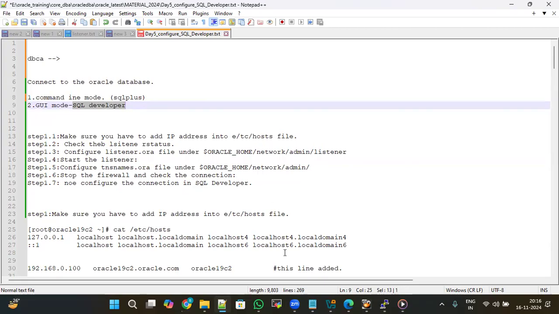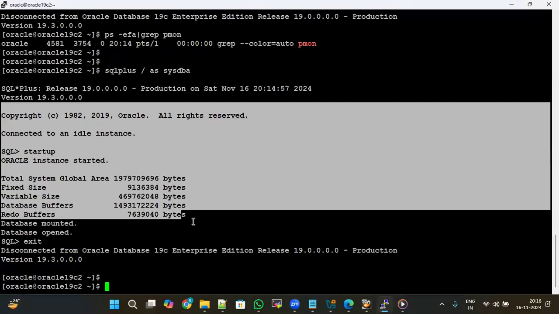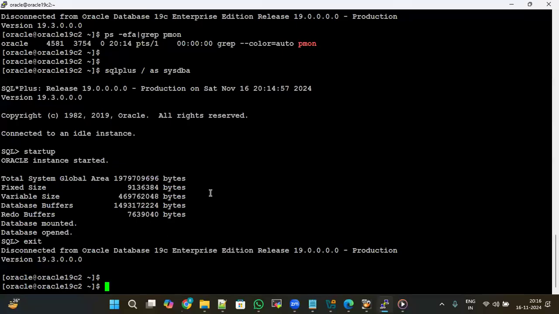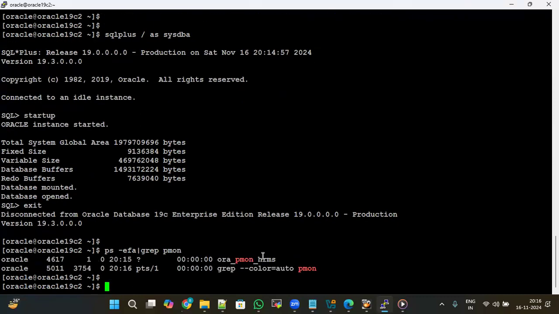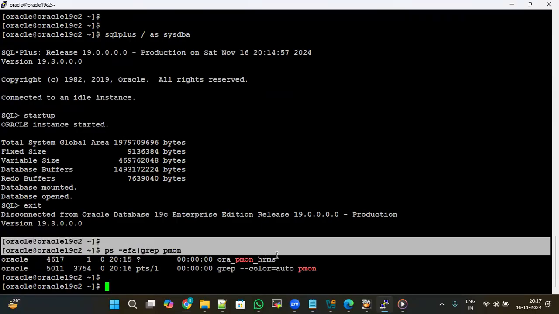So this is the server. Here my database is running. Yes or no? ps -ef | grep pmon. Yes, my database is running. What is the database name? HRMS. So what is the host name where the database is running?